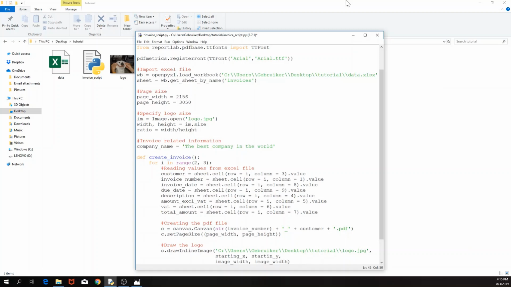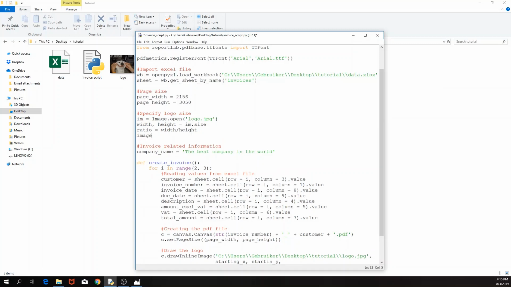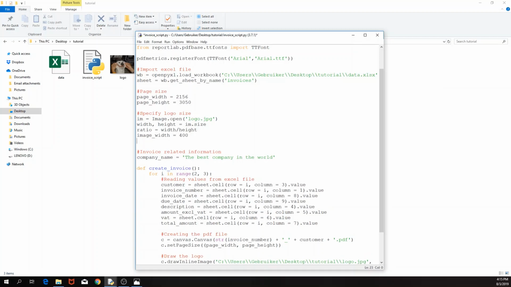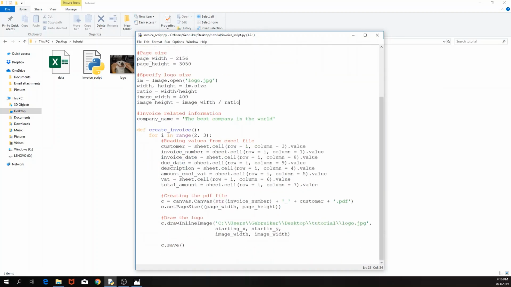Up here we already know the ratio, so we can specify at least one of them, either the width or the height. I'm going to specify the width. I'm going to say that it would be 400, and then the image height would be the image width divided by the ratio. In this case, we are sure that the image remains in the same quality as before. Make sure not to have a larger image width than the original one, otherwise it would be too blurry.